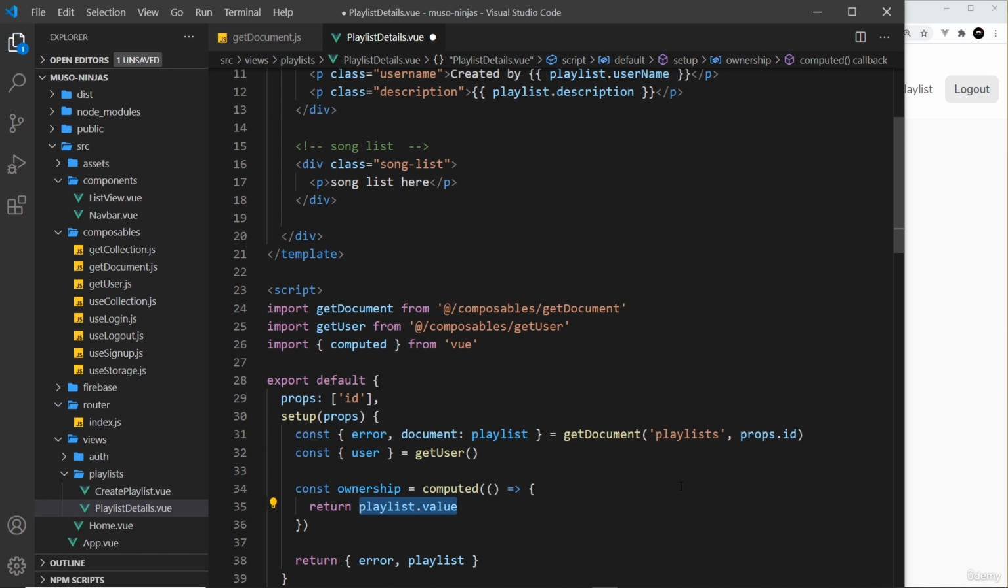So playlist.value. So if this has a value right here, then it will be truthy and it will pass this test. If it doesn't have a value, then it's going to be false, and automatically this now is going to return false, because we can't say that they own something when we don't even have that playlist yet.